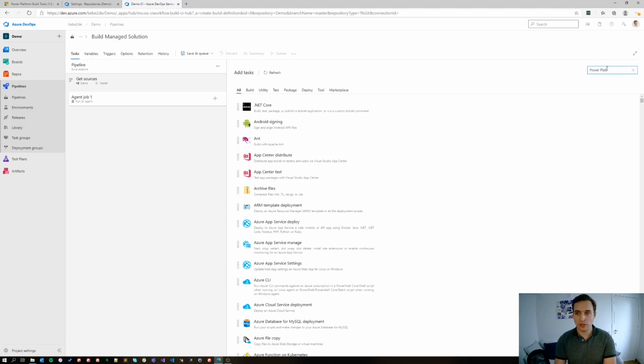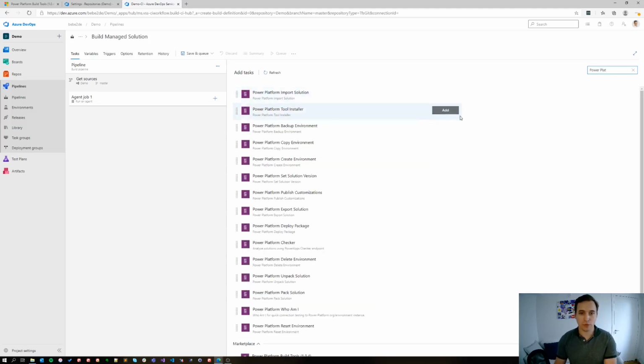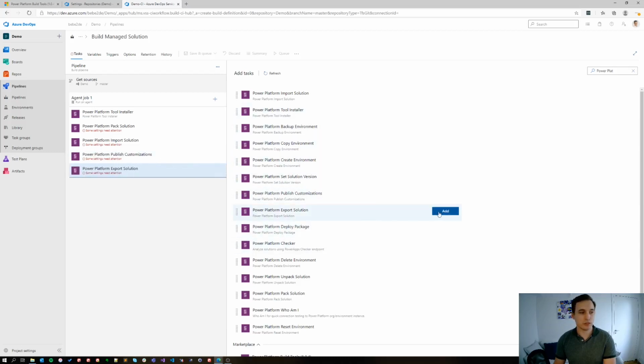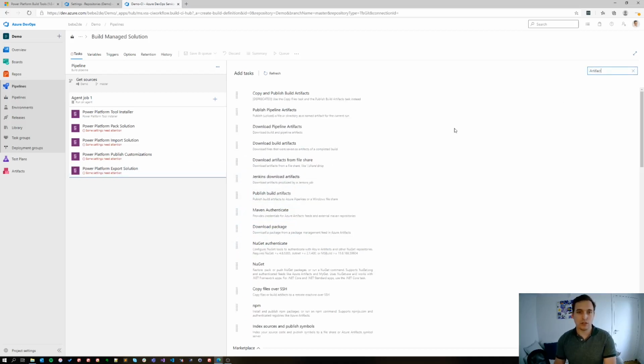So also here we start with the Power Platform steps. We install the tools, then we pack the solution from the repository. We will import the solution to our Git build environment. We will publish our customizations over there, and then we export the solution as managed. And the last step will be to publish our artifacts so that the release pipeline can pick them up.